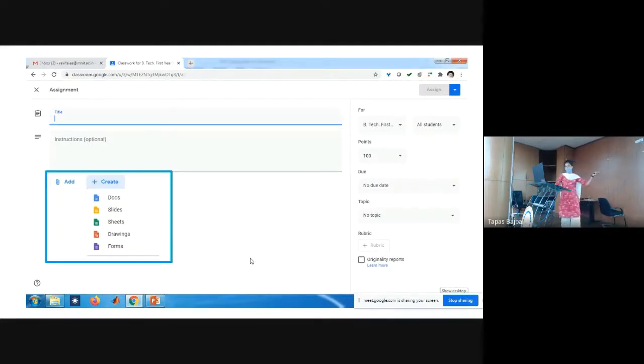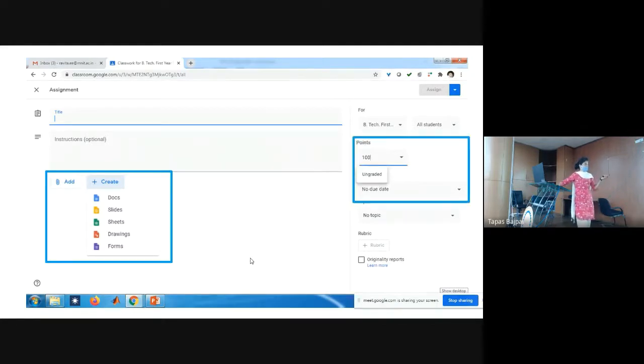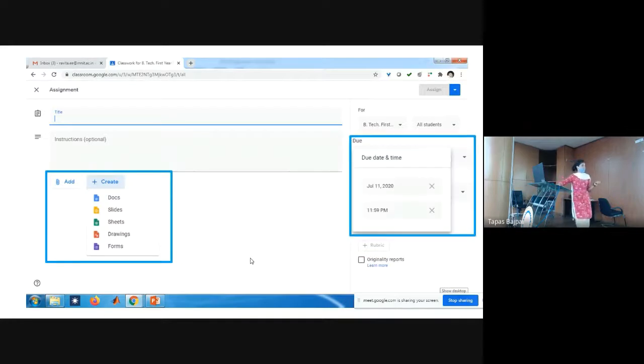At the right side is your class name, and you can select all the students or a particular student. Under points, you can choose whether it is graded or ungraded. If graded, you can set how many points, like 100, 20, or 10; it can be any, or it can be ungraded as well. The next option is the due date, where you can set the date and time.